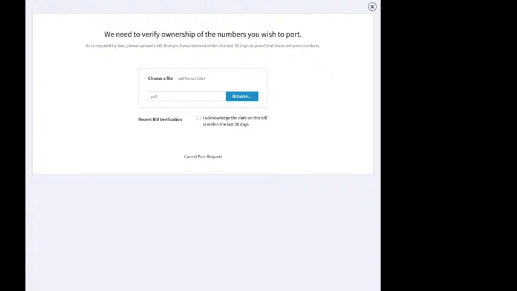Right, so on the letter of agency or LOA, it's going to ask you for company information. That company information should match what your current carrier has on file for you. Meaning, let's say you're moving a number from AT&T to VirtualPBX. The company information on the LOA should match what AT&T has on file for you, or for that phone number, I should say.